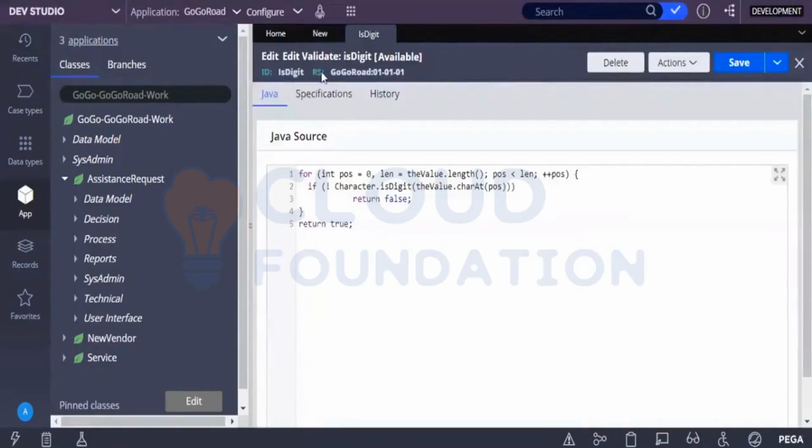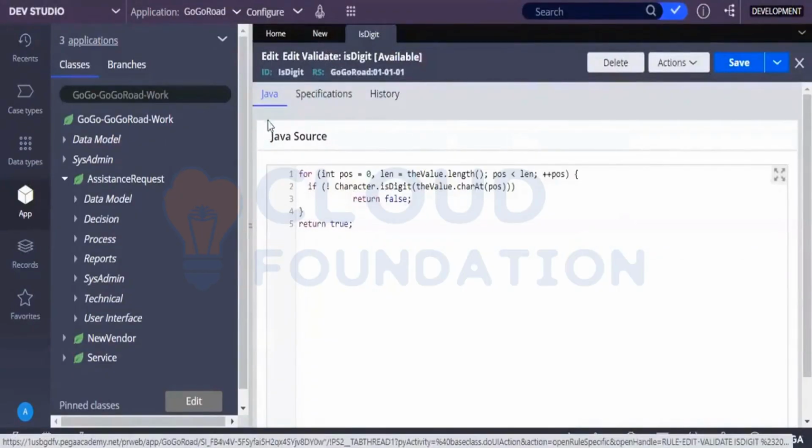actually this is called a validator. You need to validate. It will be in Java code. Whenever you want to create an edit validate rule in Pega, the source will be Java code. The Java code will be used. Java code can only be used in an edit validate rule.